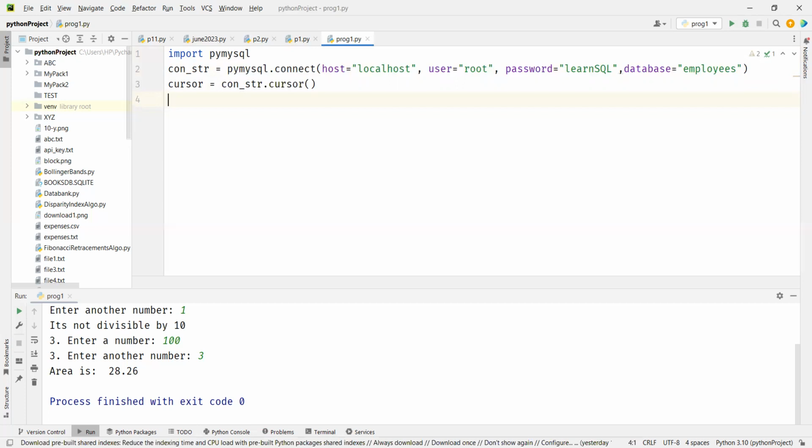Let's start with an insert query. We want to insert some data in a table. In the background, I'm working on employees and I'm saying select star from employees. I want to see the list of columns it has.